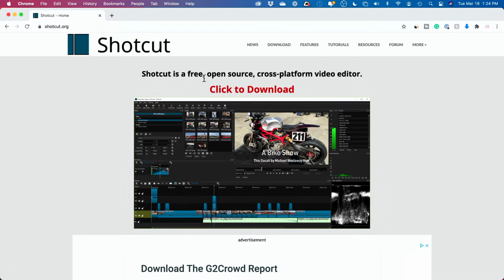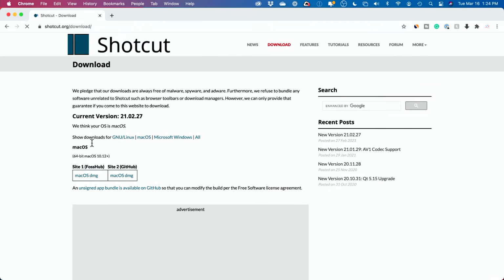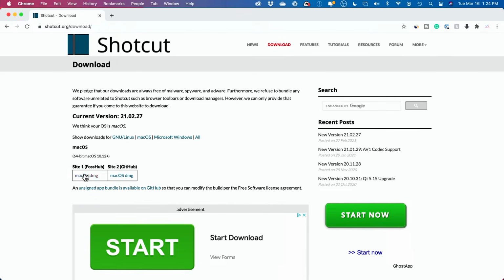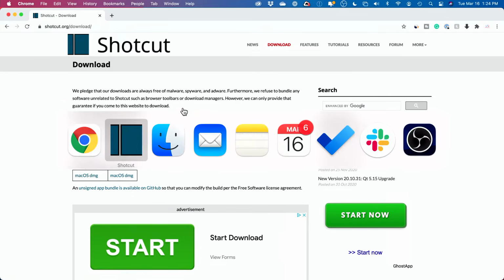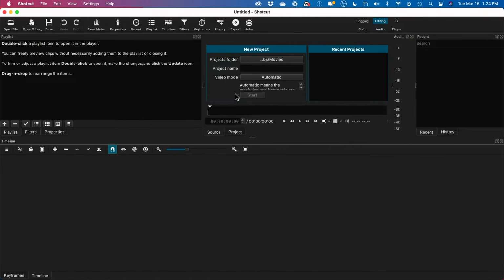Again, it's completely free, it's open source, and it works on multiple platforms like Mac and PC. Click here to download and it will recognize your device and you could go ahead and download it over here. So I've already gone and done that, and let me go ahead and open up a brand new install of Shotcut Video Editor here. And let's go step by step on what you need to do.